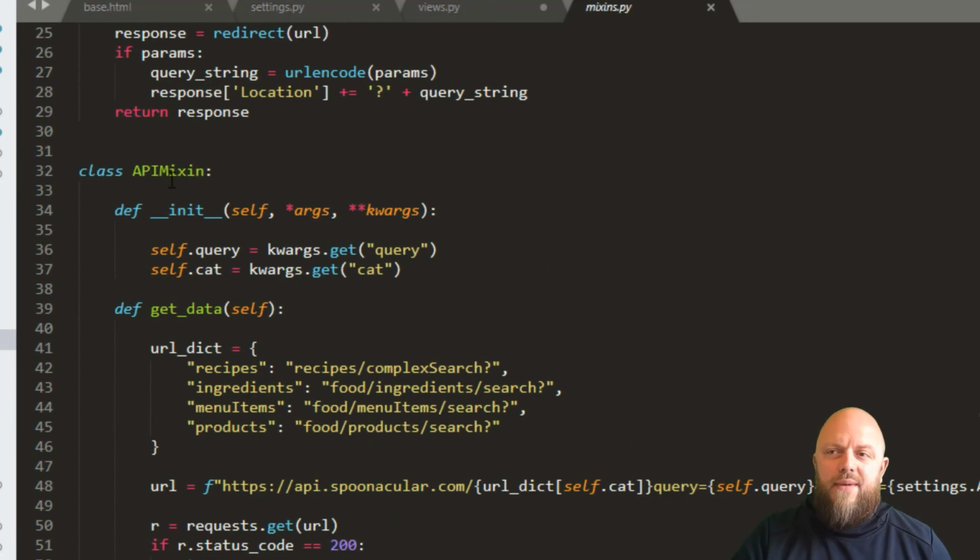And then we've got the API mixin. So in all of these videos, we'll have an API mixin. They'll just differ slightly. The URL that we're calling will differ slightly. Some will have headers, some won't. This is a nice easy one. You just construct a URL based on the query and the category, and Bob's your uncle, all is good. So we've got an init method, and it gets the query and the cat, and it creates those.